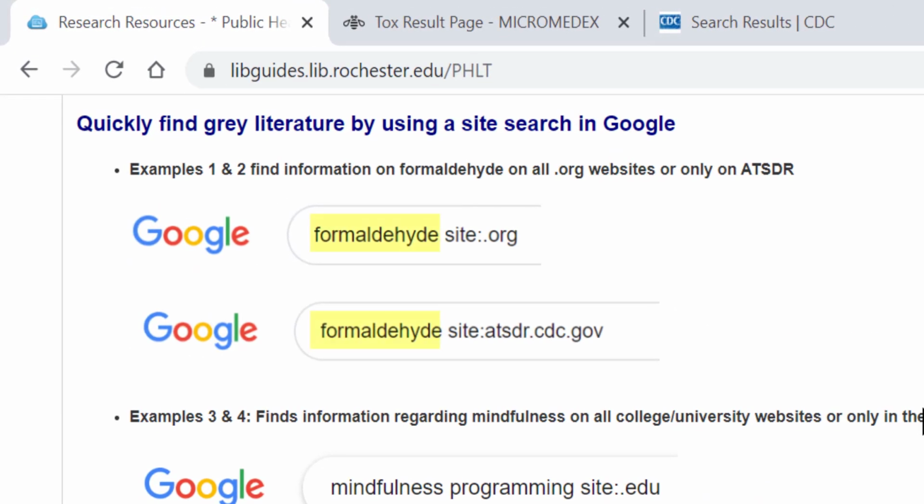First, you'll enter in your keyword or words, followed by the word site and a colon with no spaces. Right next to the colon, again, without a space, you should enter in the domain or website you're searching. I'll show you a couple examples of these searches.